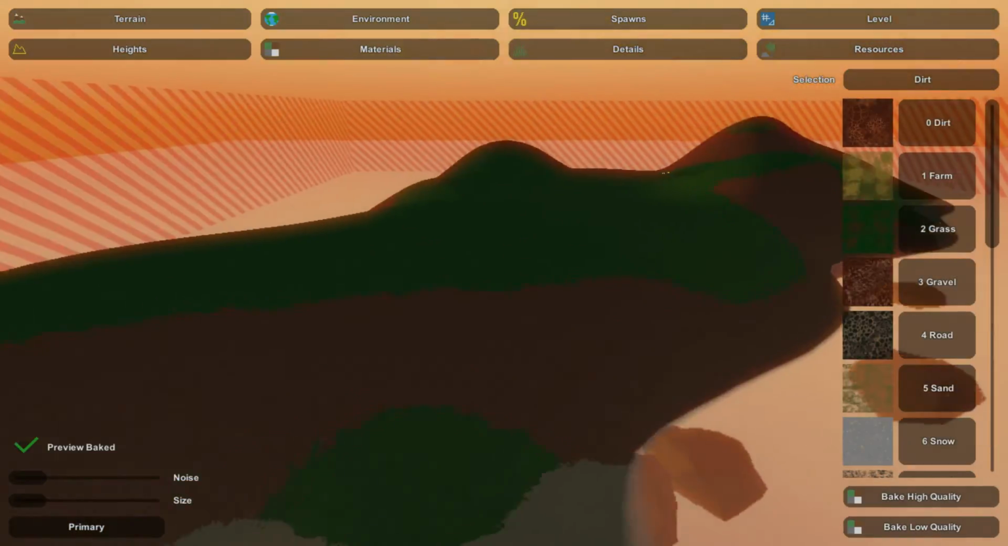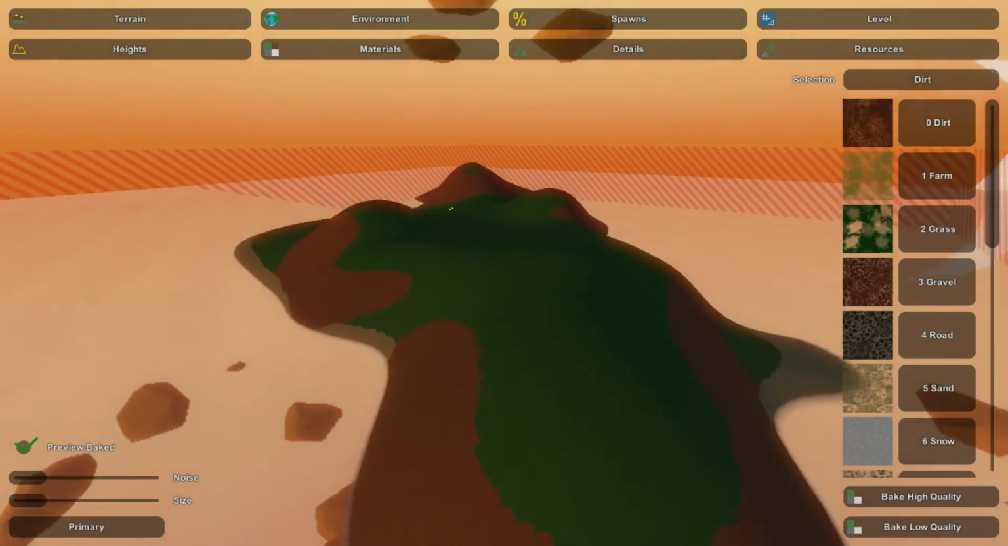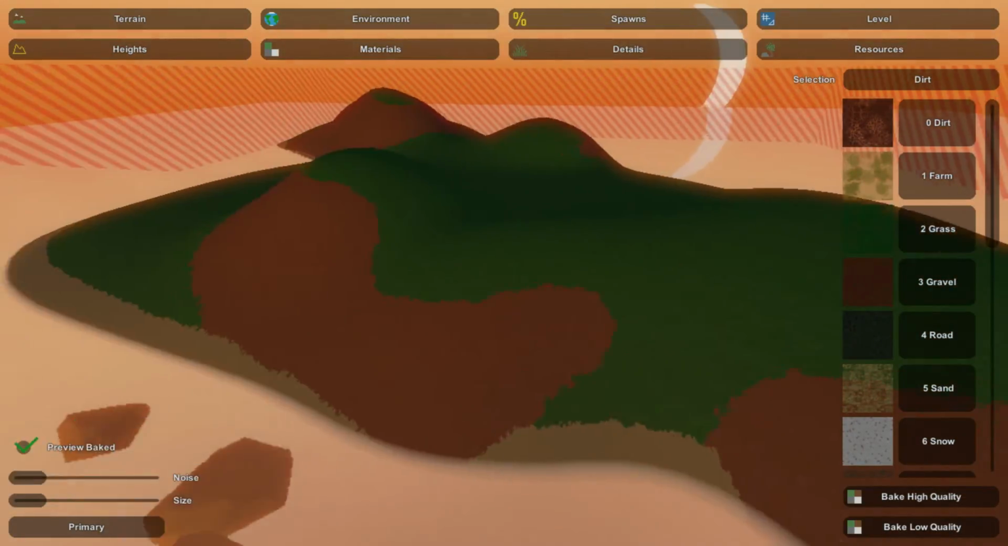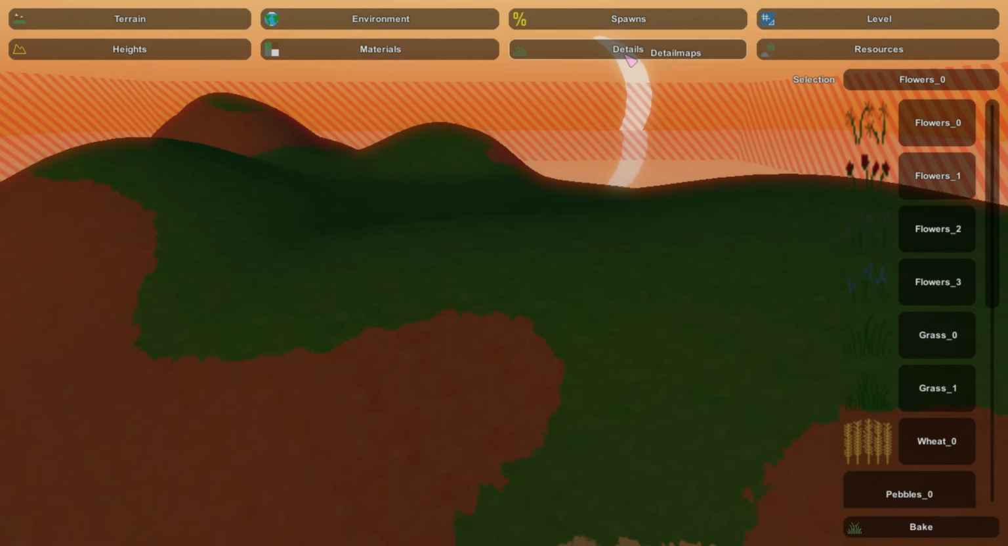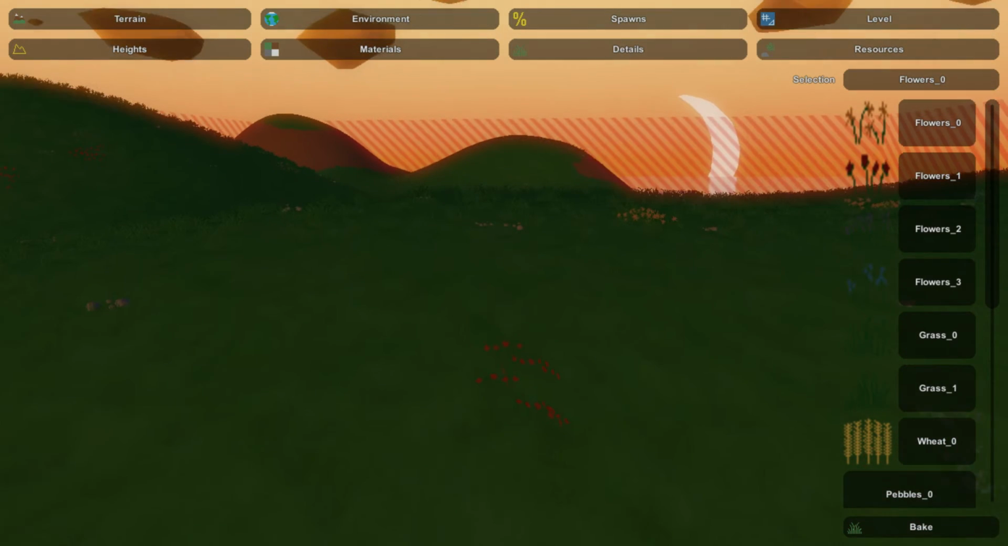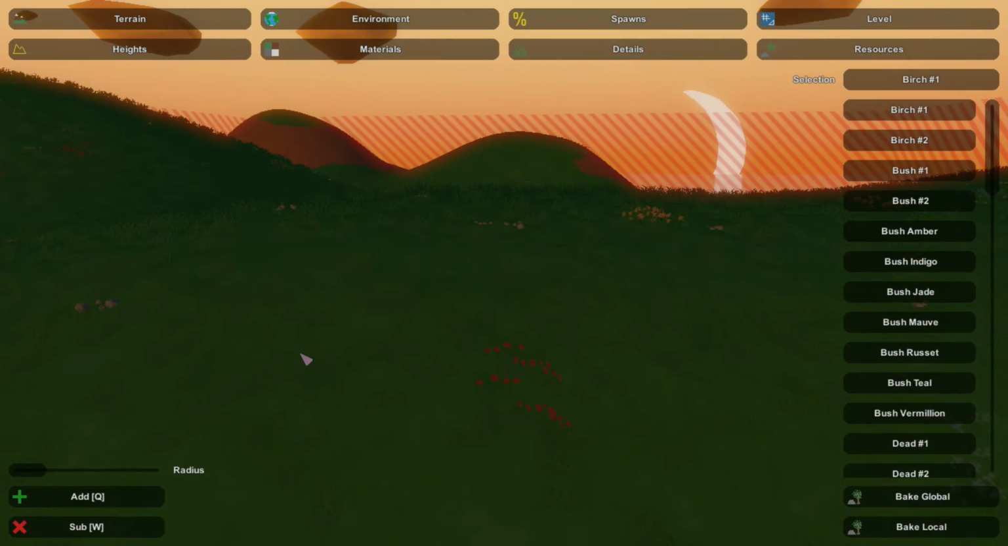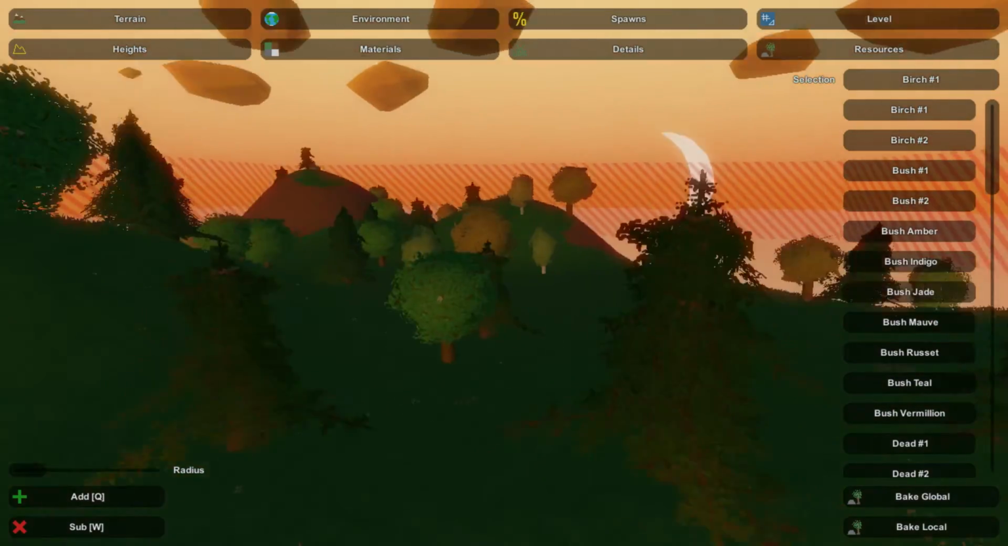If you've never done anything in the editor before, this is probably blowing your mind how quick and simple it is, especially when you realize that everything has this bake button on it pretty much. You can go to details and hit bake, you get grass and flowers. You can go to resources and hit bake, and you get trees in your world.